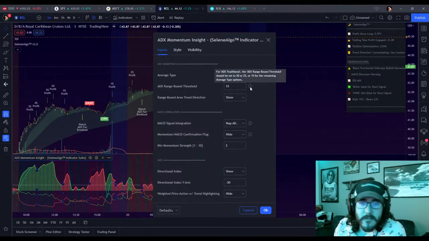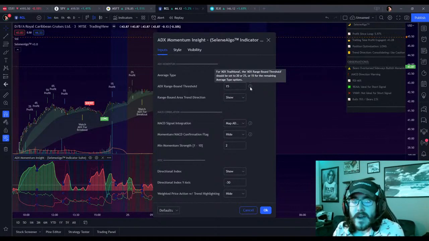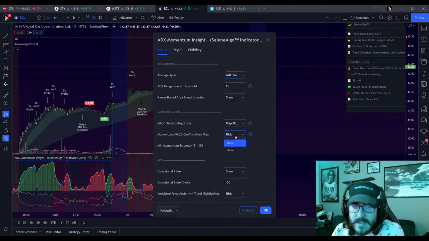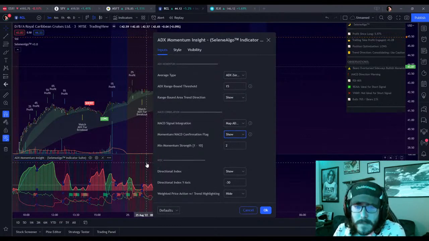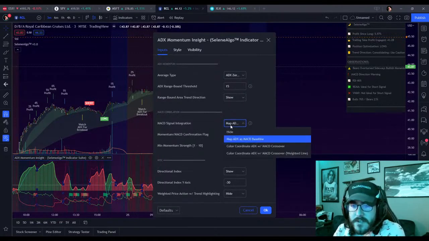MACD, everybody should be familiar with the MACD. If you're not familiar with it, it's basically an additional momentum insight indicator. It stacks on top of ADX. For my ADX settings, I show the confirmation flags, which is going to show me whenever our MACD is crossing bullish or bearish. You can also map the ADX with MACD, whether it's with the crossover or crossover with a weighted line.